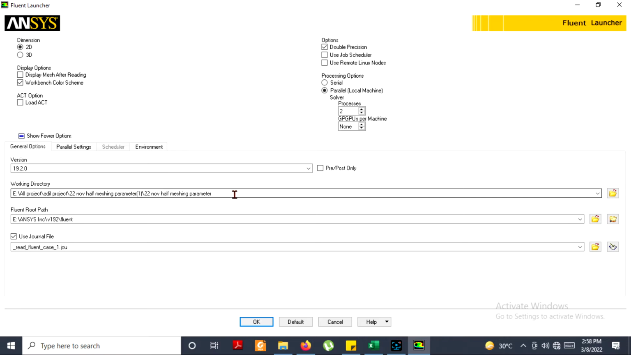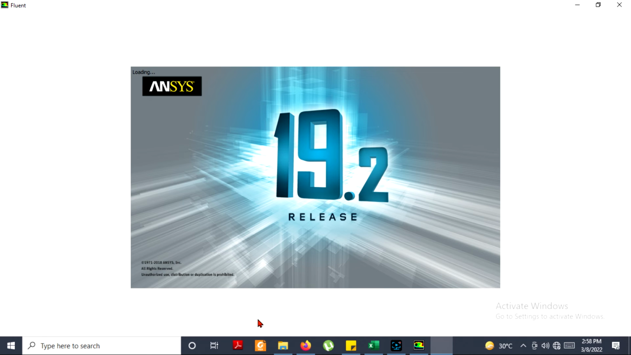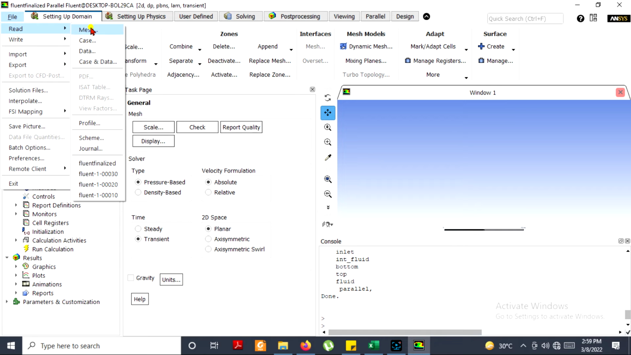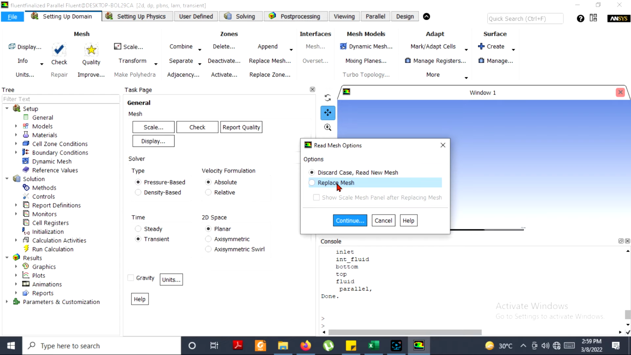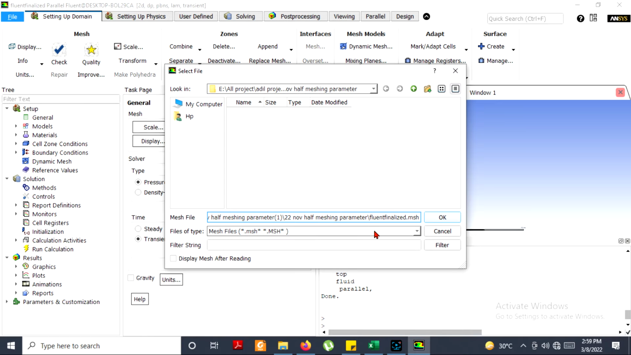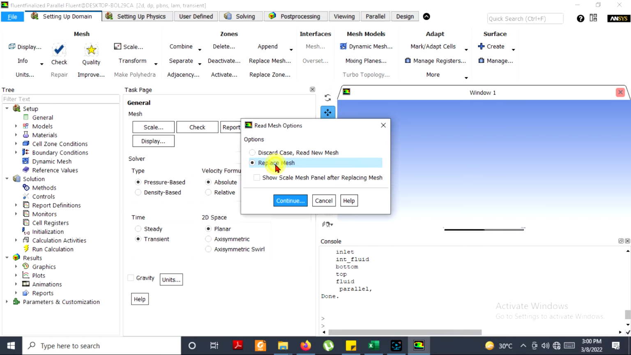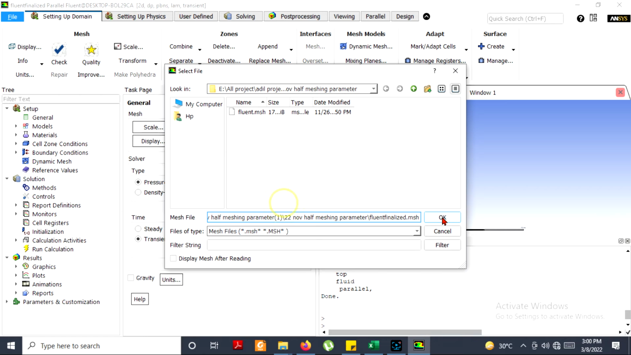And this is the working directory. Working directory means where the Fluent files will be saved. And click OK. Once the Fluent file is open, first of all we will read mesh. So we will discard case and read new mesh because we are starting afresh. So we will read the mesh file.